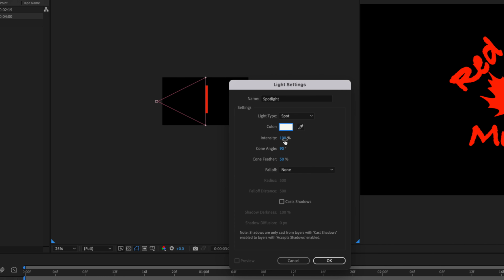So from our intensity, we're going to leave that all the way up at 100%. We're going to adjust our cone angle, if not already, at 90 degrees. And we're going to set our cone feather to 50. As you start to work with lights, you'll start to see values changing with them. We're going to leave our falloff set to none.